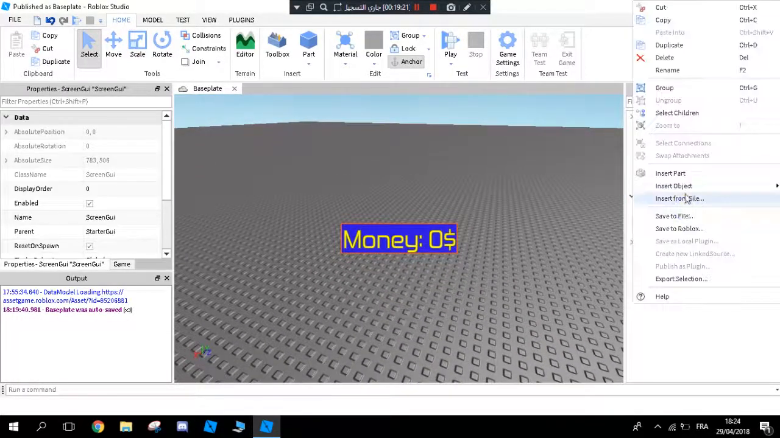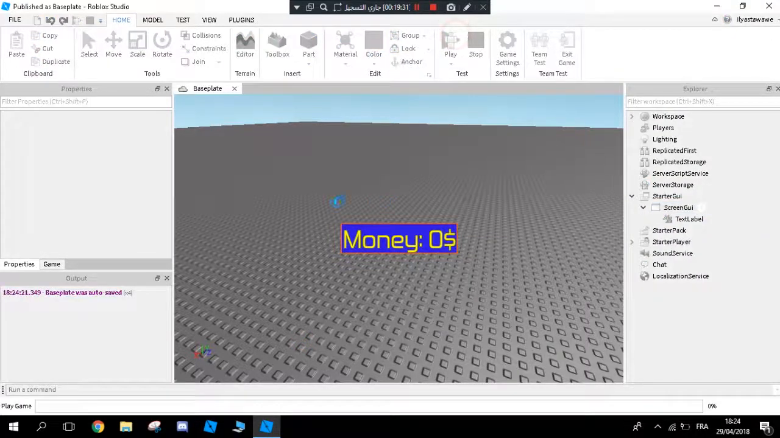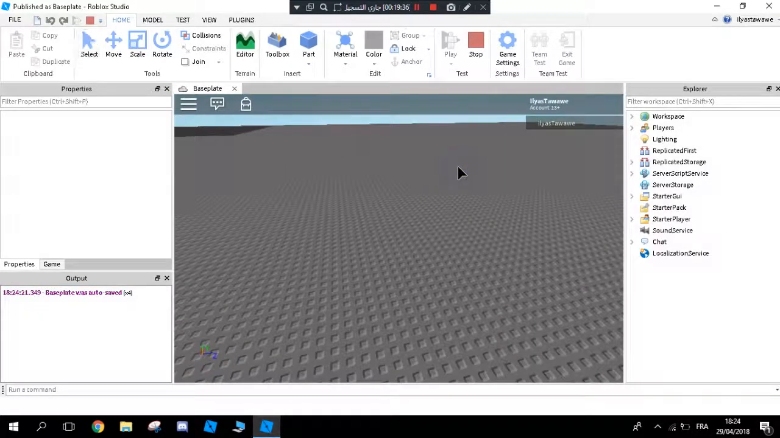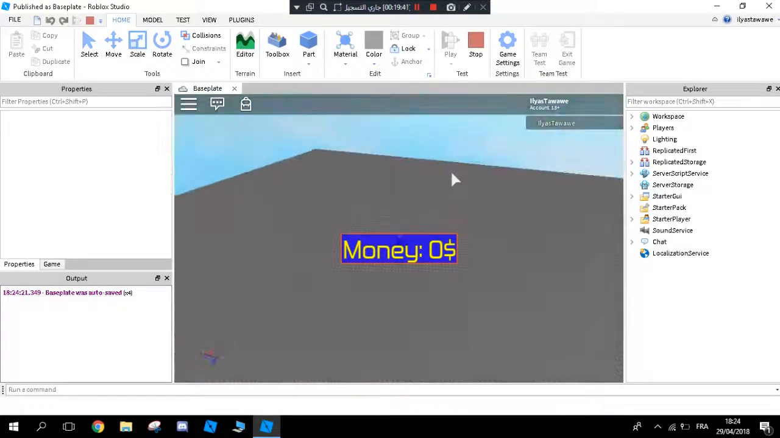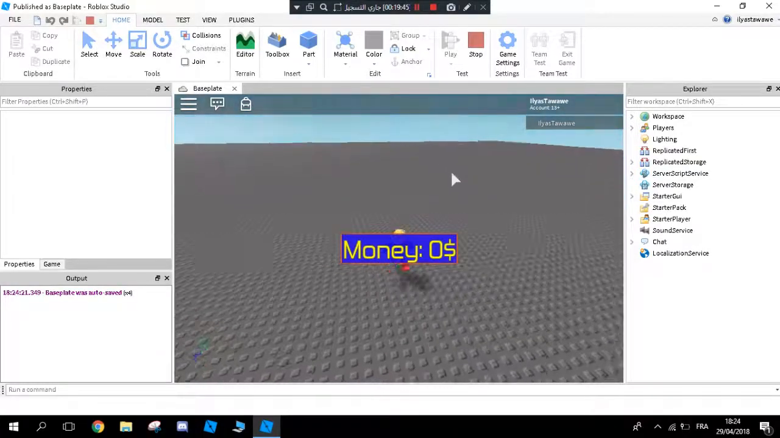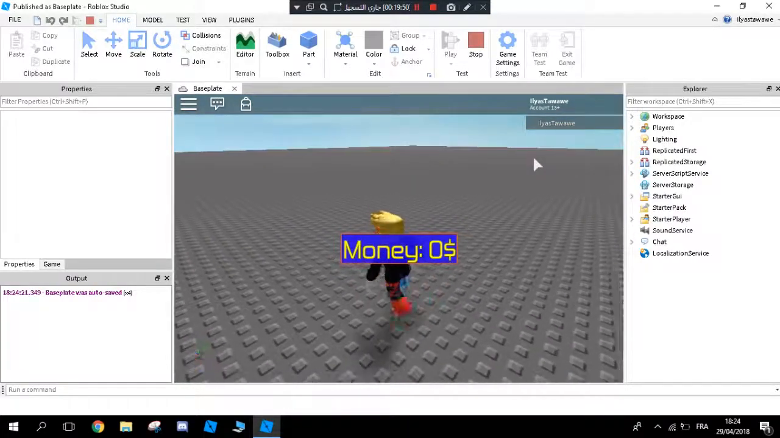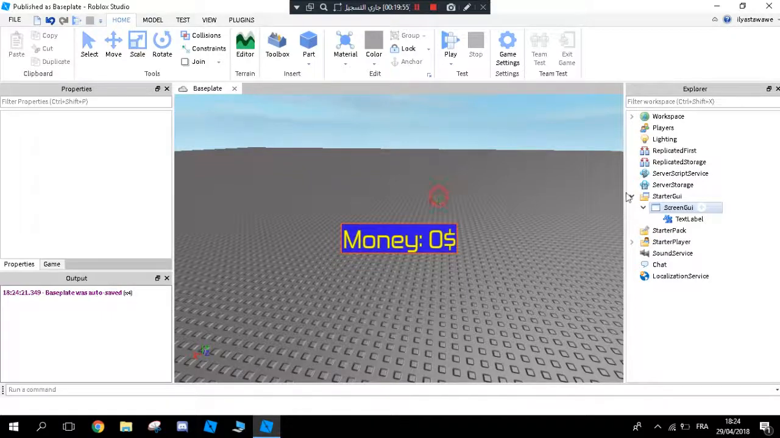And there are 2 buttons. Let's do a button. By the way, let's play first and see how this behaves. As you see, it just fixes it in the screen, even if I move and everything in the 3D world.